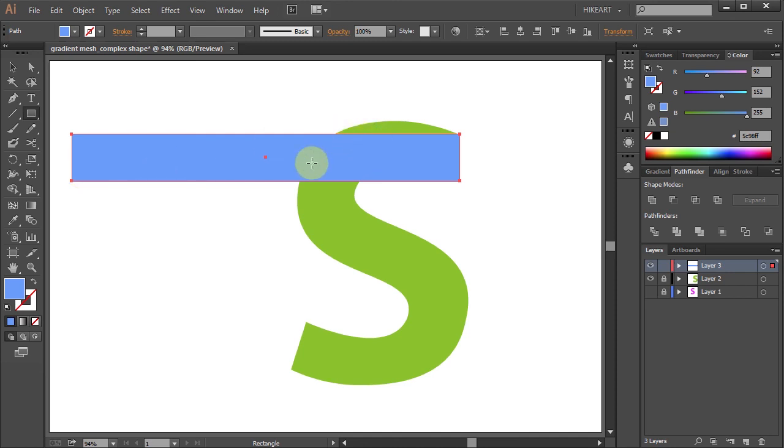Now we'll change this blue shape into a gradient mesh object. Press the letter U for the mesh tool, hover over this rectangle, and let's add 3 vertical mesh lines. Next, we will transform this rectangular gradient mesh using the transformation and selection tools.